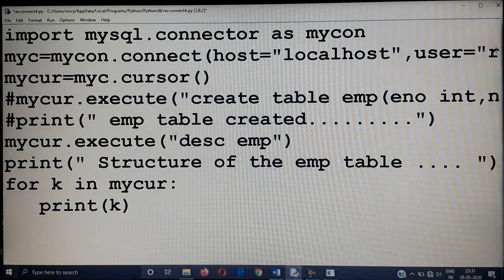Is it clear now? I am using the same file, which is why I just commented these two statements, because the EMB table is already created. Describe just displays the structure of the table. Next I am going to insert values into the EMB table.